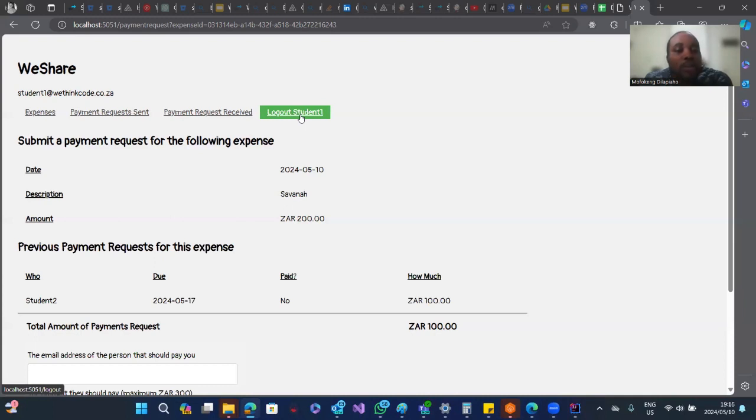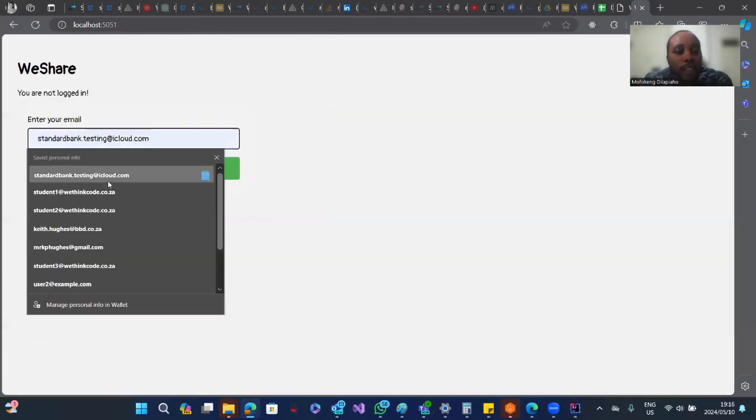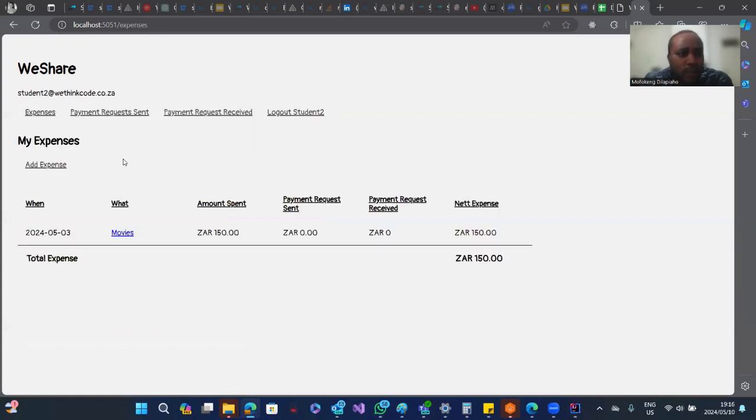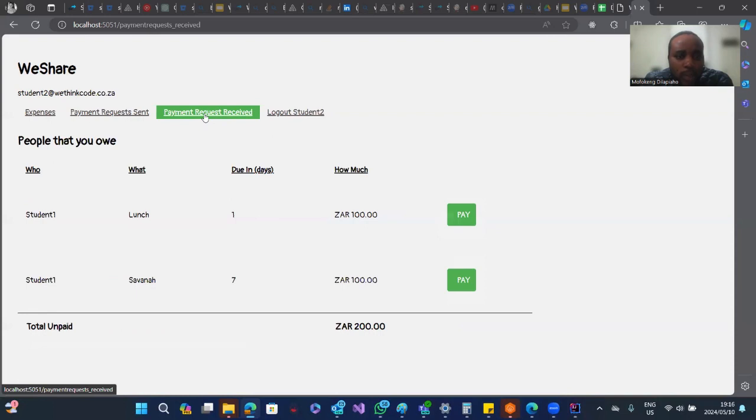Now, we can log out and go into student 2 as our friend and actually complete this request and see what happened on his side of the single page application once this request has been made. Now with our friend's side, we're going to go to our payment request received, and as you can see, our Savannah at the bottom, you see that from us, student 1, our friend has received a payment request for the Savannah, which is due in 7 days for 100 Rand. Now, let us see what happens when our friend clicks on paying and actually gets the transaction complete.